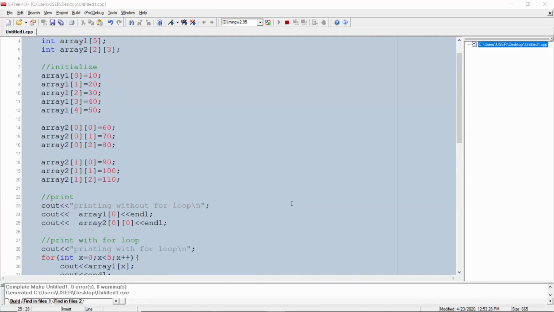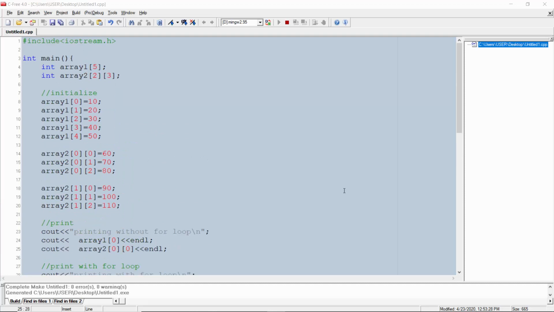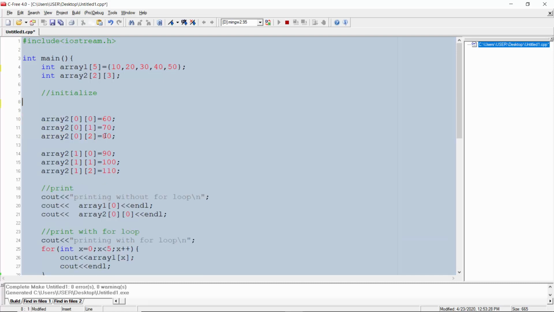And now let's move back to the initialization part. Here we have initialized the array like this. So instead of initializing like this, we can have another option here. Array 1, 5 equals, within curly braces I can give all the values, and therefore I can omit this part.